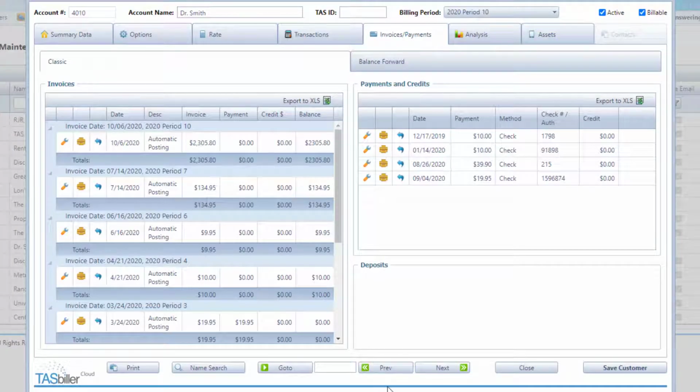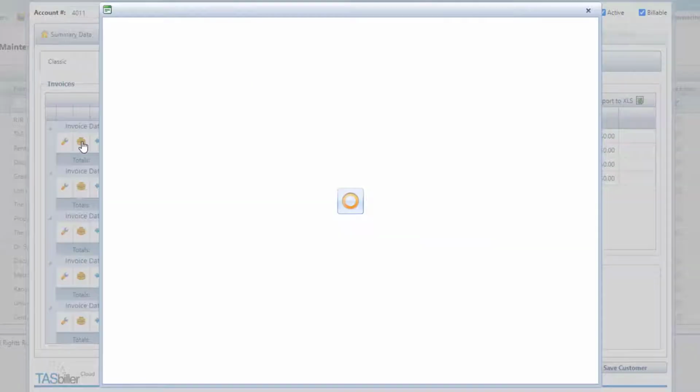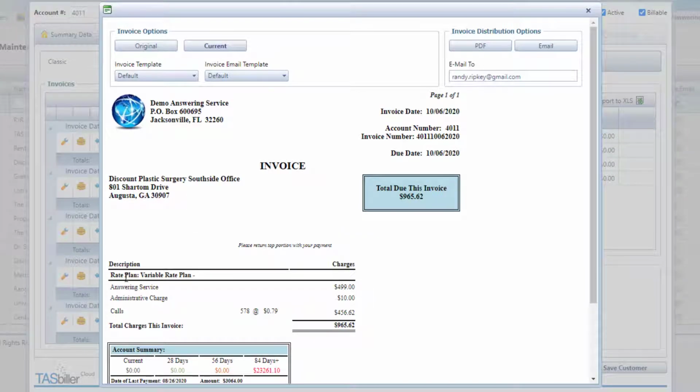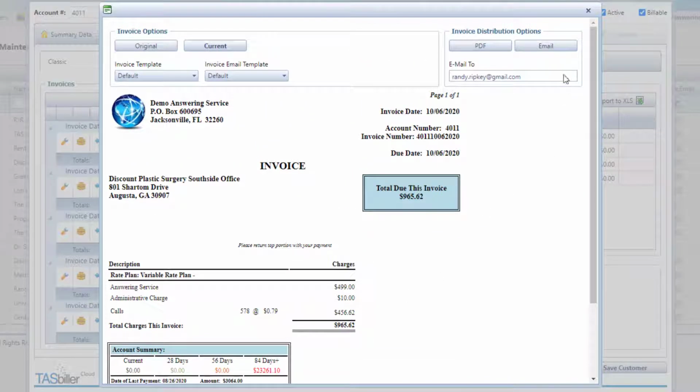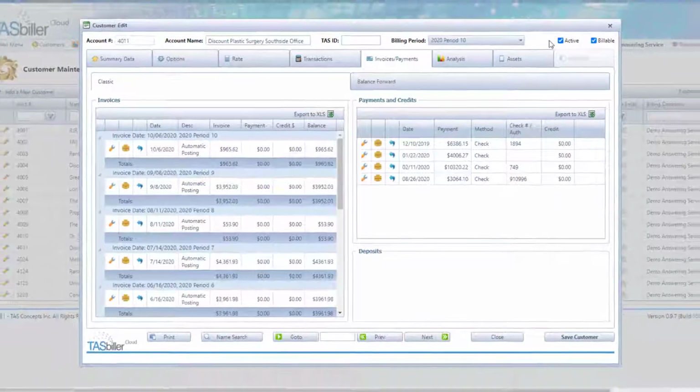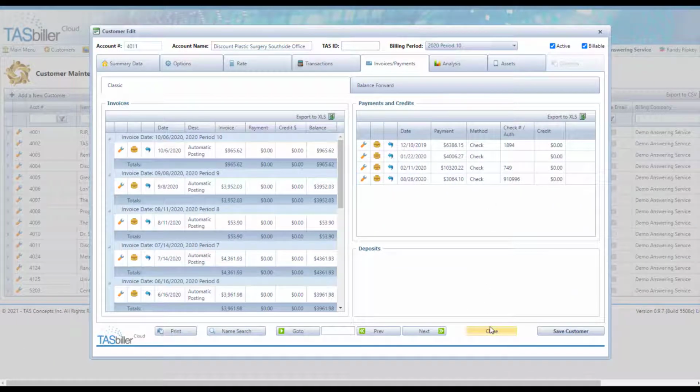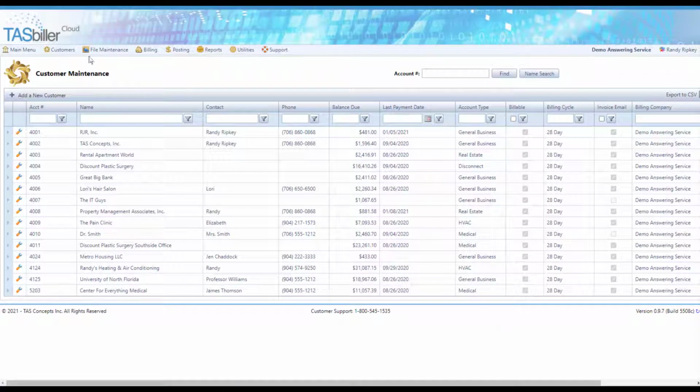And our other client is the Discount Plastic Surgery office. And they are on the variable rate plan, and there are our charges, and everything looks good. So there's a couple of examples of how to set up basic rate plans and variable rate plans. As always, any questions, give me a shout.